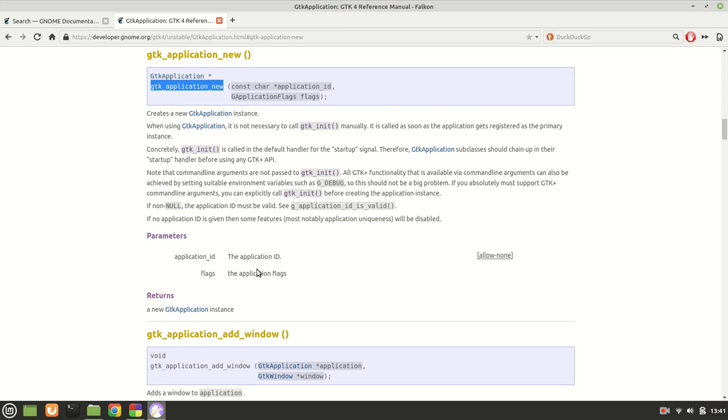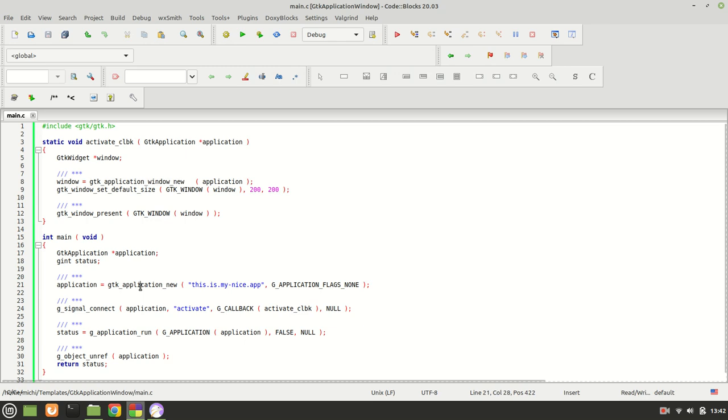It takes two arguments. The first one is the application ID, and the second one is the flag. What exactly this means, we are going to talk about a little bit later when we talk about G application, where it is better explained. But the main important thing you need to know is that you can set different flags based on which kind of application you are creating for your needs, whether it is command line or whatever, you will see. And the application ID is needed because you need to register the name, which is also interesting, but we are going to talk about it in G application, not in GTK application. This function I was calling right here and I gave it a name, this is my nice app, whatever, and no flags at all.